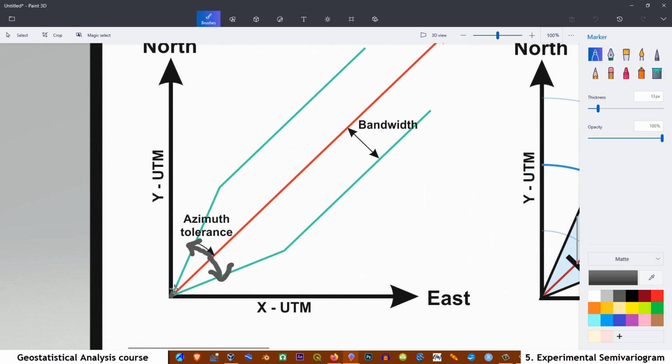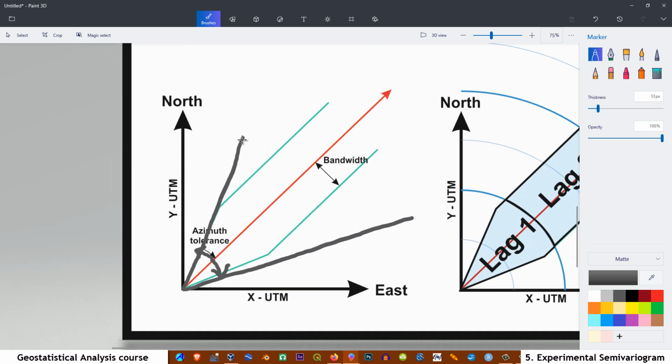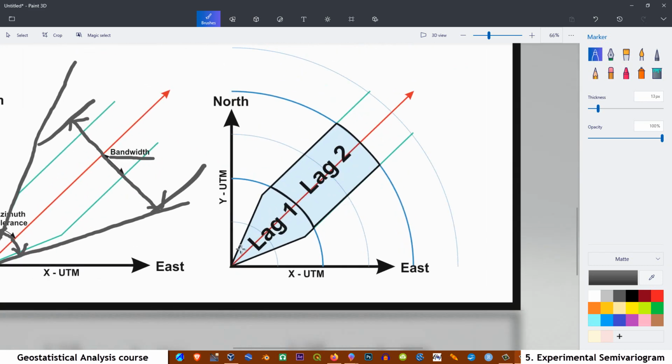But with the azimuth angle, we don't have enough limits to define our beam, because the area covered by this angle keeps increasing and increasing, and then we need some limitations on the side. That's the reason we are going to use the parameter bandwidth, which is going to help us make some limits in this direction and also in this direction, perpendicular to the beam direction. And then at the end we are going to have a beam and the area specified for each lag. Then all the points inside this area are going to belong to lag 1, and all the points located in this area are going to belong to lag 2, and so on.